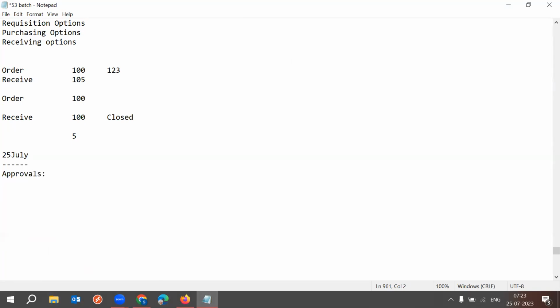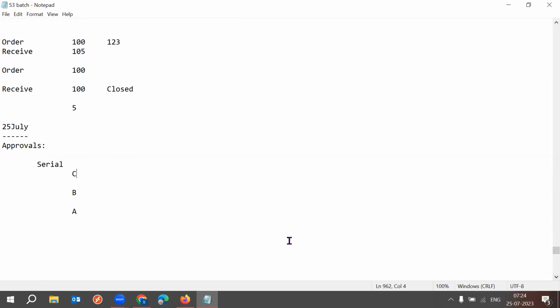So in case of serial, we take the approval in a serial fashion. Nothing but first approver should approve. After that, second approver. After that, next approver. Suppose as part of your approval hierarchy, these three people have to approve the document. First approval goes to A, and if A approves, then only it goes to B.